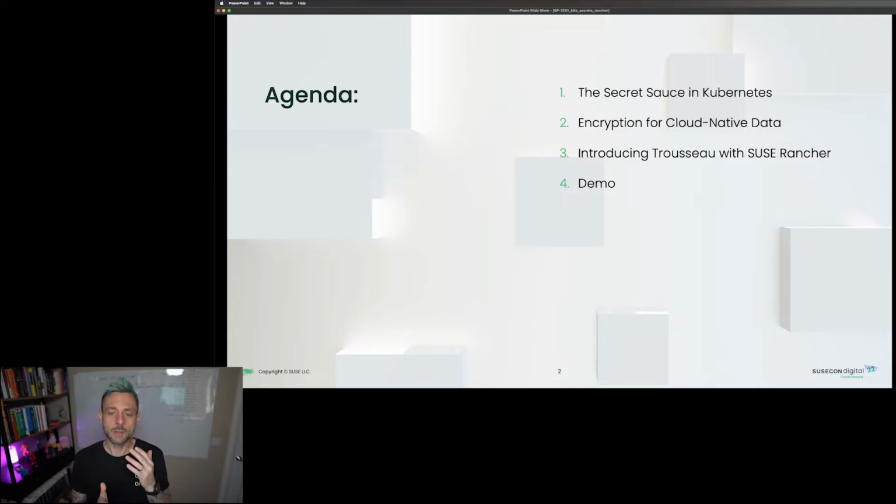Then we're going to be introducing Trousseau, an open source project that will allow you to use any external KMS provider and make it operate the Kube native way. So in that particular instance, we're going to show you how to integrate it with SUSE Rancher, and then we'll conclude by a demo. So let's get started.